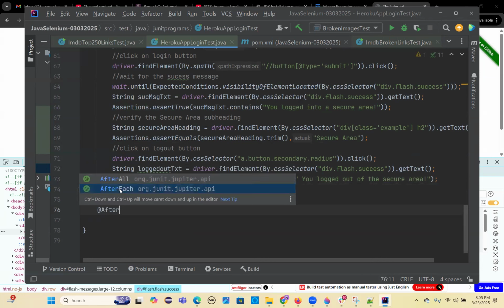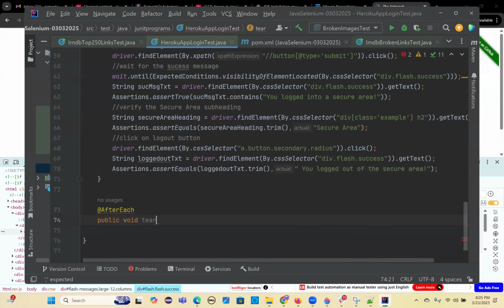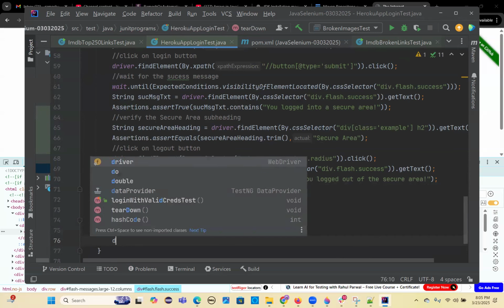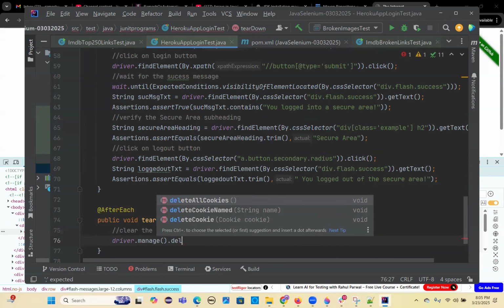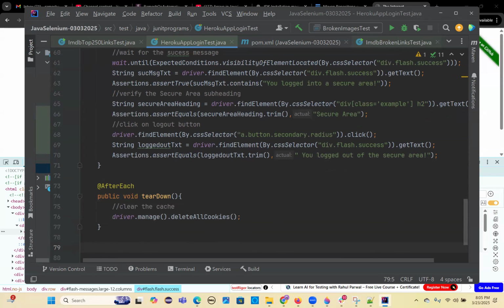So I'll just do some cleanup. Public void tearDown. So after each test, I want to clean up something. So clear the cache. So driver dot manage method dot deleteAllCookies. So that's what I want here.